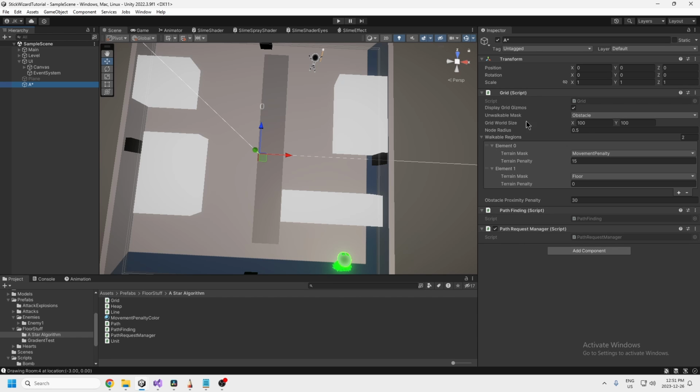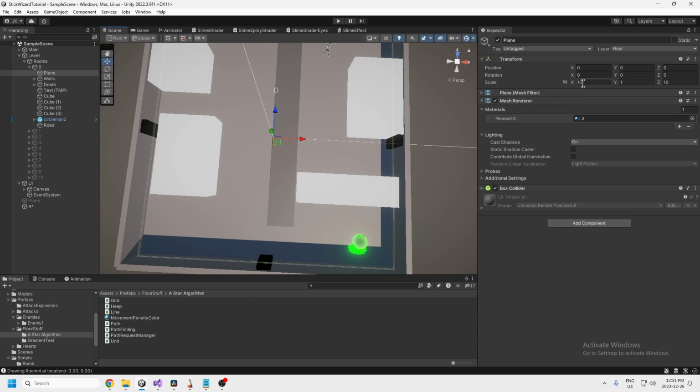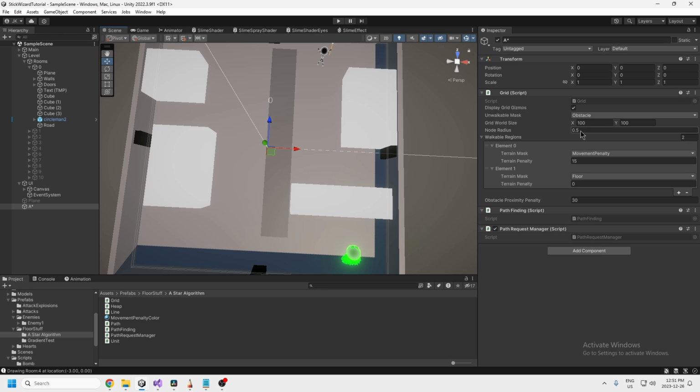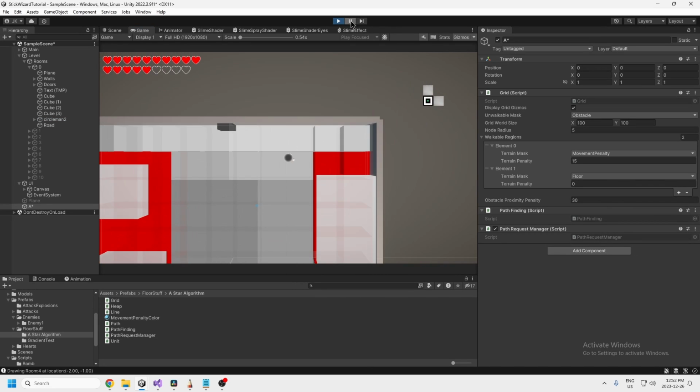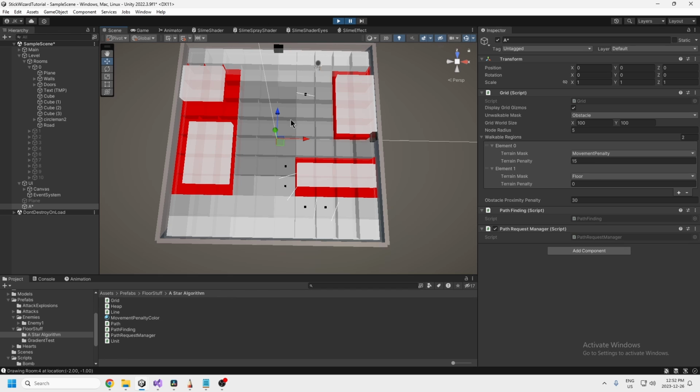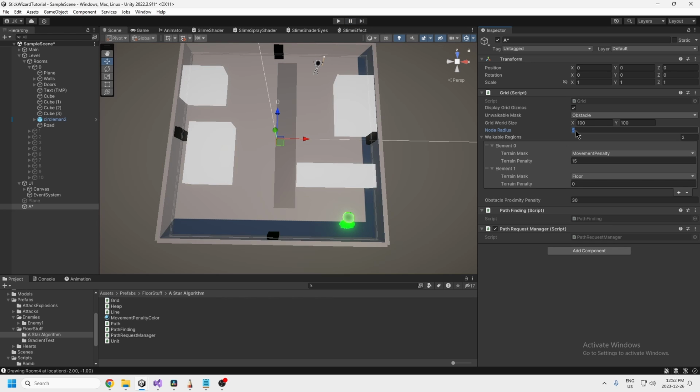Inside of the grid script, your grid world size needs to match your actual floor, right? So my floor is 10 by 10 and planes are actually 10 in size, so it's 100 by 100. So my A-star grid is 100 by 100. The node radius is how big each of your nodes is. So if I make this like 5, for example, it's a lot faster to have fewer nodes, obviously, but if the nodes are bigger, the pathfinding is going to be worse because it won't be able to go as close to the objects and it won't have as much to work with. So let's turn this back and put it to 0.5.